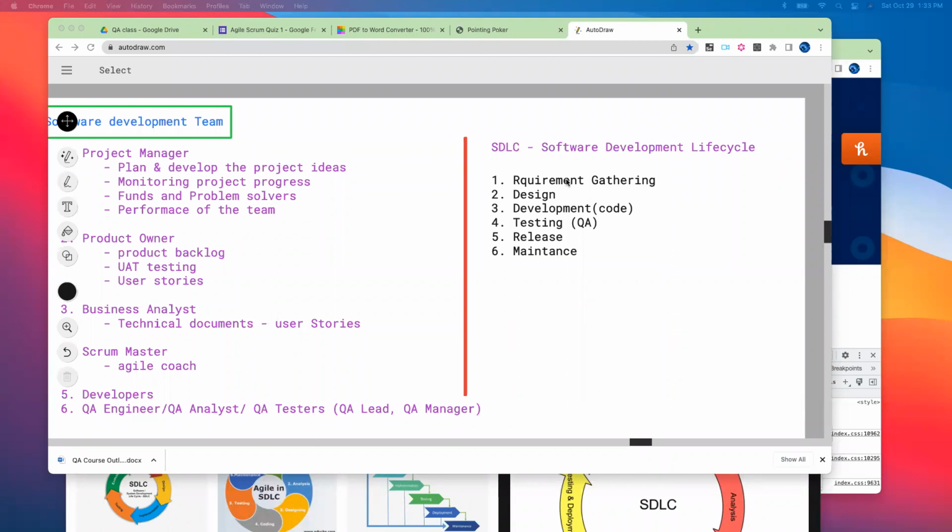SDLC is a software development life cycle which includes requirement gathering, design, development, testing, release. Requirement is done by the product owner and the BA. Design, I'm not sure who does that. Keep going, you're getting there. Remember, the information is right here that you can use.